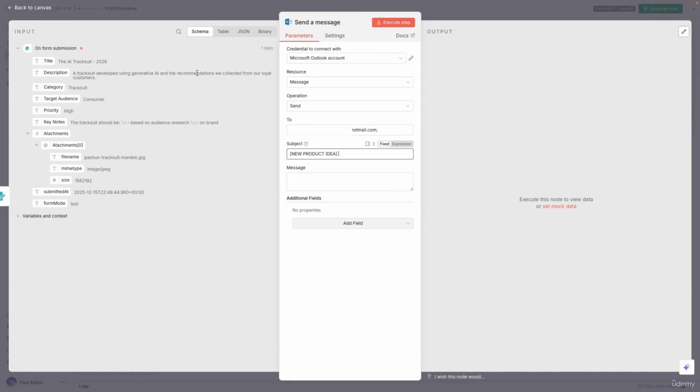Now, this is where I will show you how we can bring data from the previous node into this node, and this is how we transfer data between nodes. The beautiful thing about n8n is it's all drag and drop. If I want to include in the subject line something from this data, I can just pick it and drop it in here. I think the most appropriate thing is to drag in the title of the product idea that we want to email to all the managers. So we'll just grab this, bring it, and there you go. It brings it in as a parameter, the JSON. So now the email is going to say new product idea, and it's going to have the title of the product idea. It will come out saying new product idea, the AI tracksuit 2026.